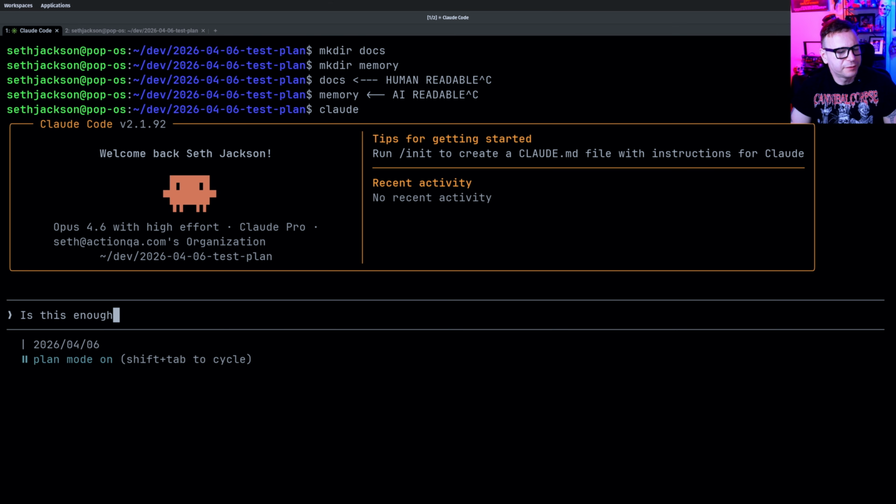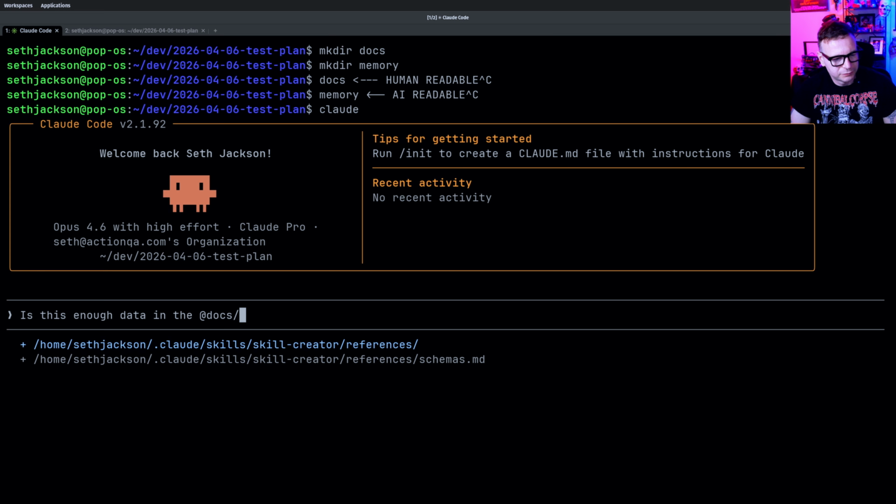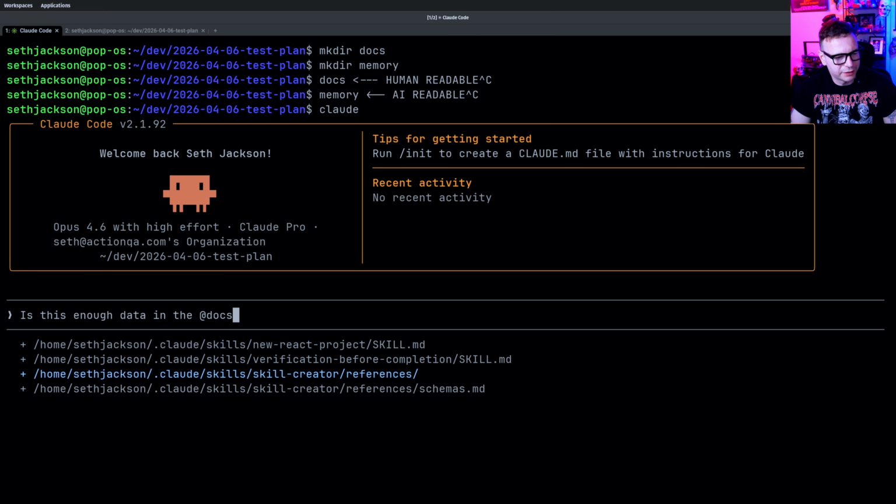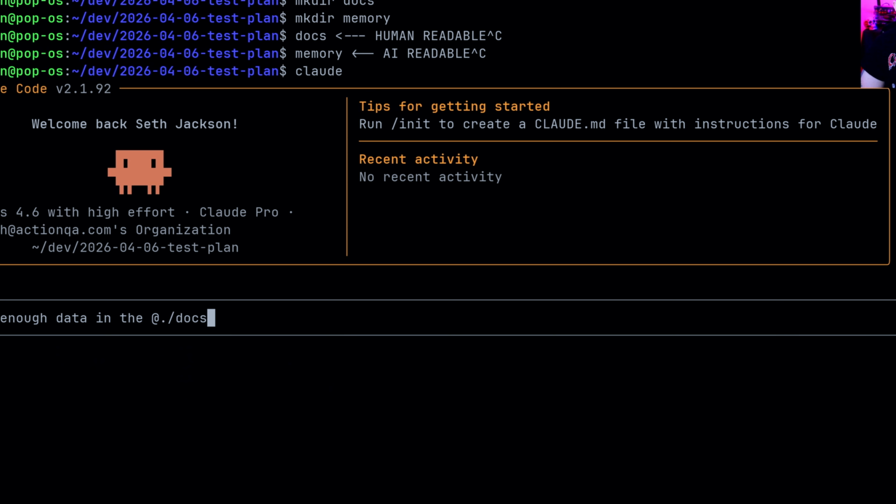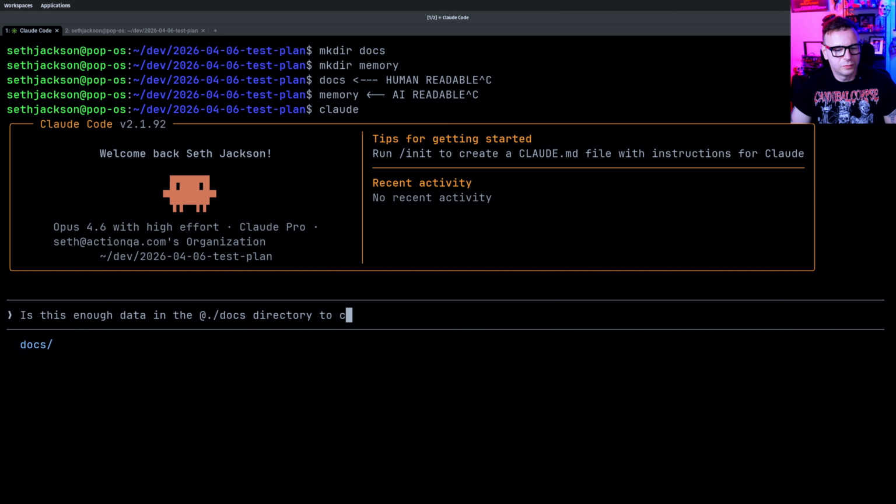Is this enough data in the docs? I don't know why it's not seeing my docs directory in here. Docs directory to get a clear picture of this project. That's basically it. You gather everything possible, and then you make sure everything is in a format that Claude can read, and then just make sure you have a place to put all of that and you don't lose it. So you can always keep coming back to this docs.